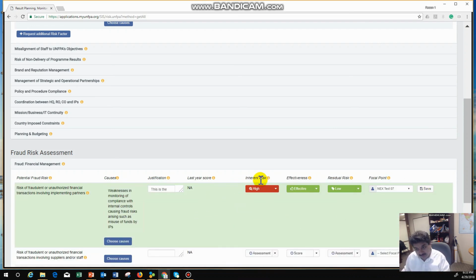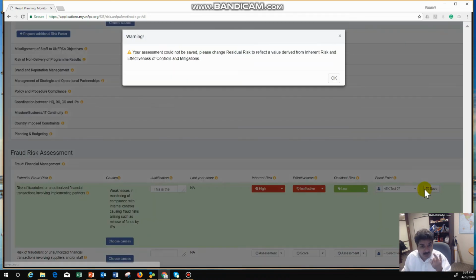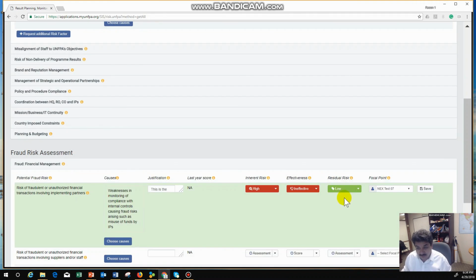In terms of inherent risk, effectiveness and residual risk, it is the same as last year. Inherent risk can be low or high, and effectiveness can be effective or non-effective. If inherent risk is high and it is ineffective, the system will not allow you to select a low risk rating. It will not allow you to save. It will give you an error that if your inherent risk is high and effectiveness is not effective, then you cannot reduce the risk. It cannot be low, so you have no option but to select high.